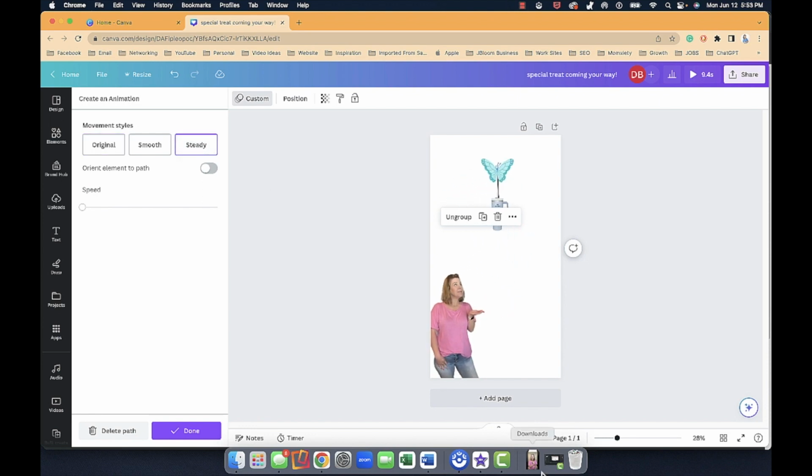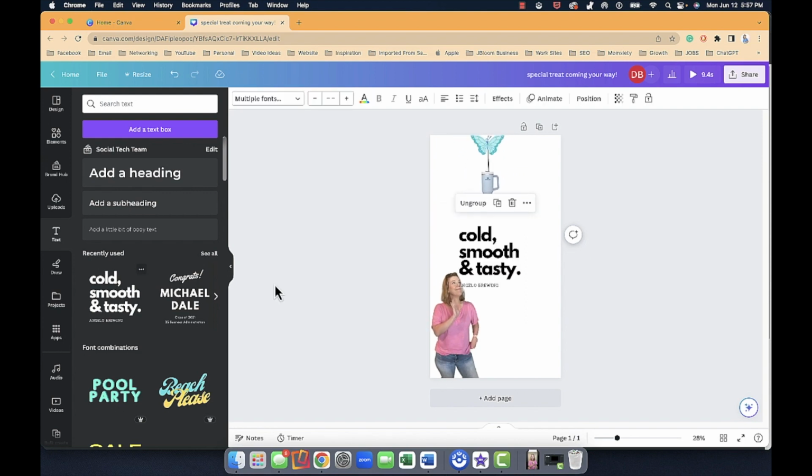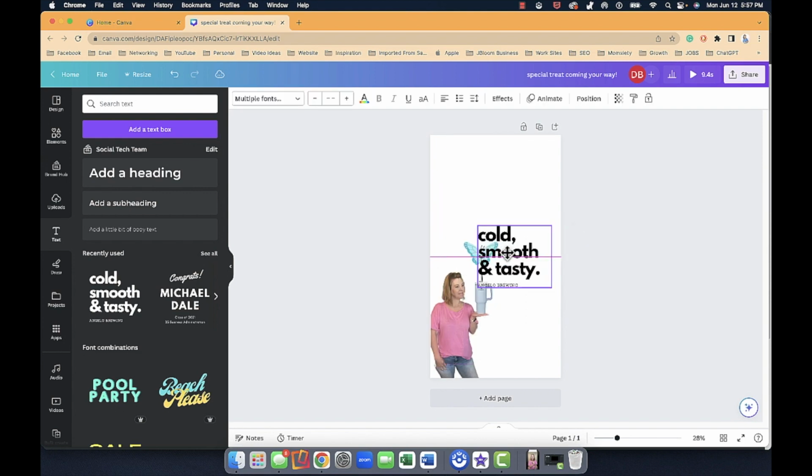All right, now that we have this, let's go ahead and add in our text on the left-hand side of the screen. I'll click T for text. I'll just use something that already has a format to it. I'm going to move it over to the right side. I'm going to change the wording.